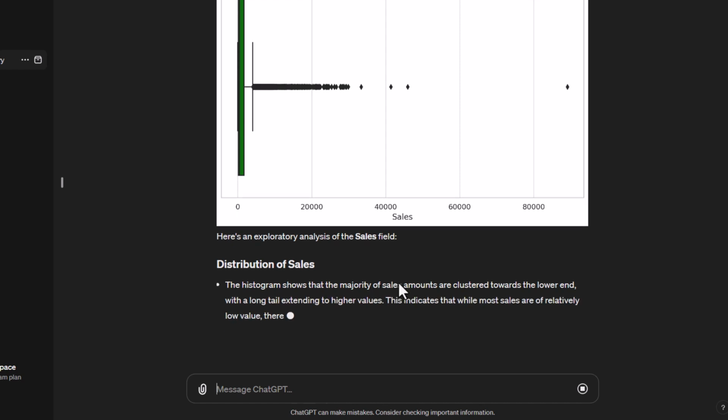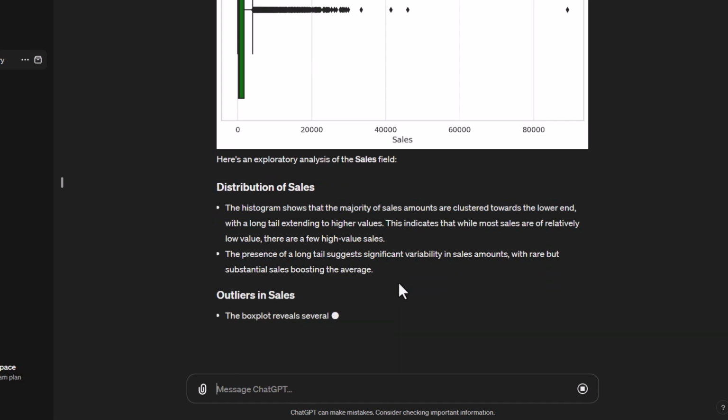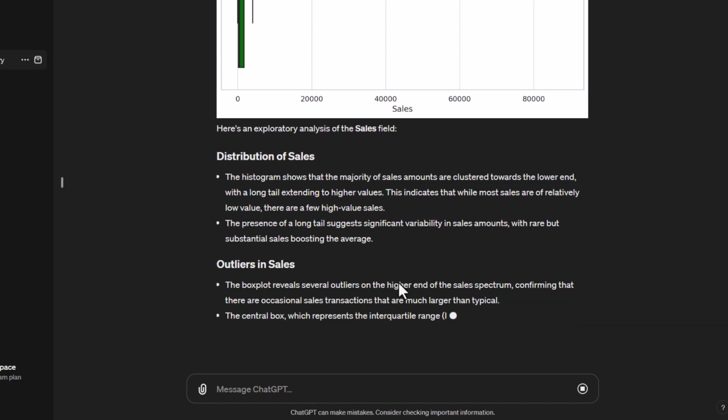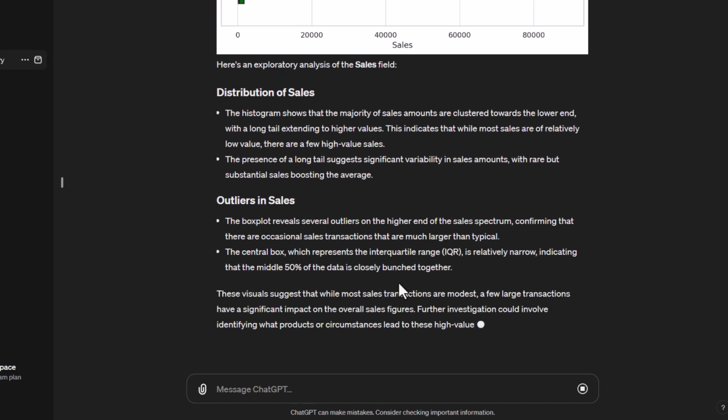Okay, so there we go. We're starting to get some output. We've got a couple of graphs that have been generated, and we're also having a look at the distribution of sales and outliers in sales. So I'm going to let it just finish typing out its analysis, and then we'll move up a little bit to have a look at what it's done.